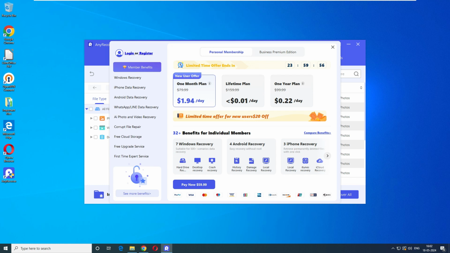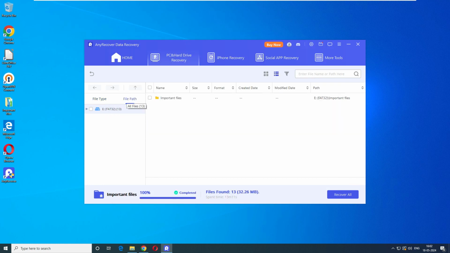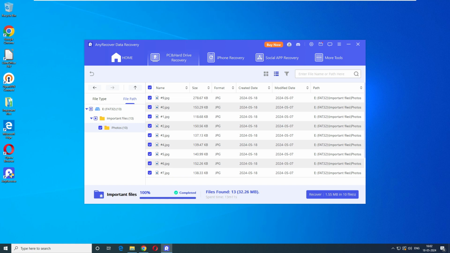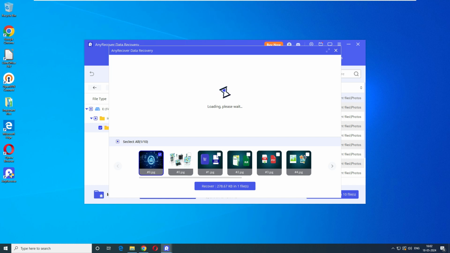Oh, it's asking us to buy the license. Okay, we'll buy the license later. First, show me the files. When we go to the path and select this folder, important folders, you can see it found almost all the folders. Do we have a preview available? Let's double click on this.